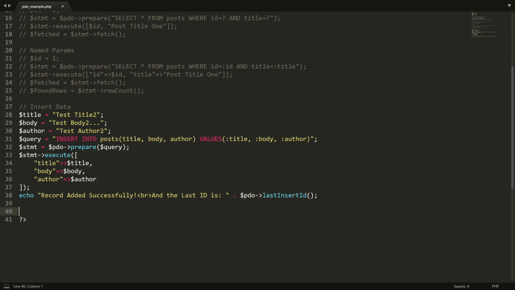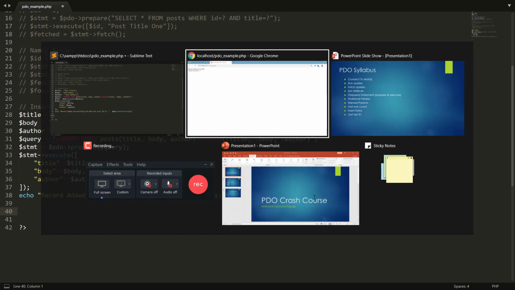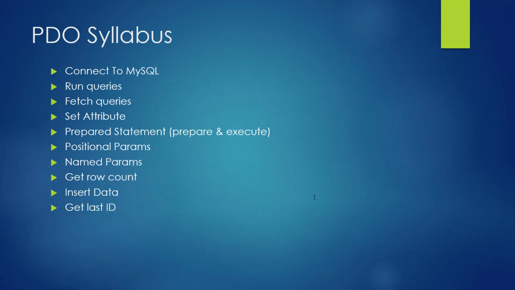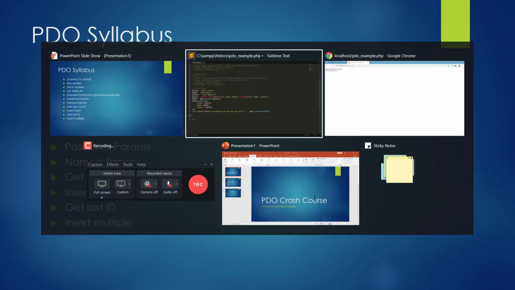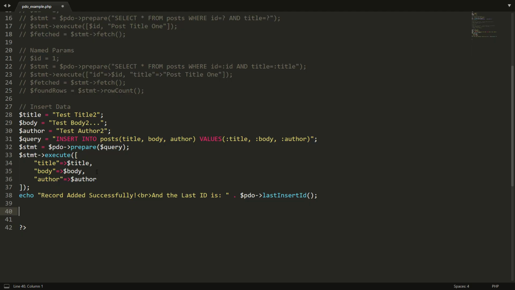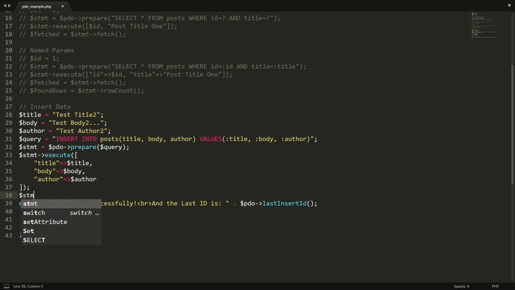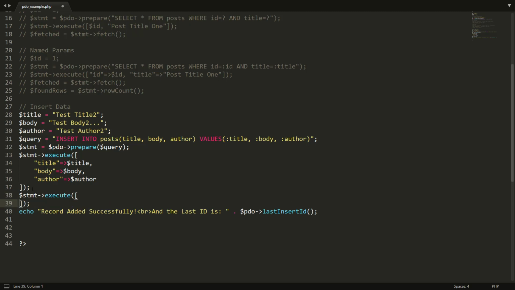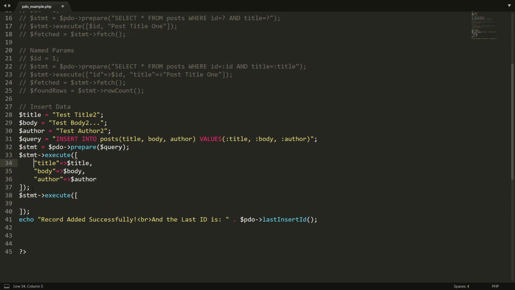So this is how to get the last ID. The next one is insert multiple data. Whenever you want to insert multiple data, you need to do something like, again, statement execute, and you write your queries in here like that.